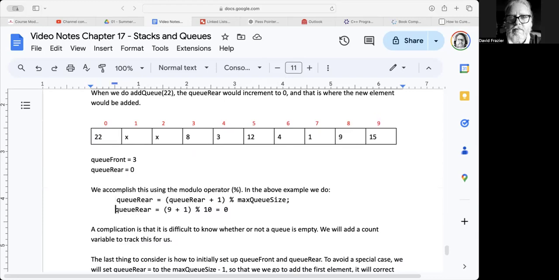A complication of this is that it's going to be difficult to figure out whether or not a queue is empty. If we didn't have this complication, we certainly could, if the queue front and queue rear were crossed, then we know that we must be empty. But that's not the case because of the wrapping around of the circular array. So easy enough to fix.